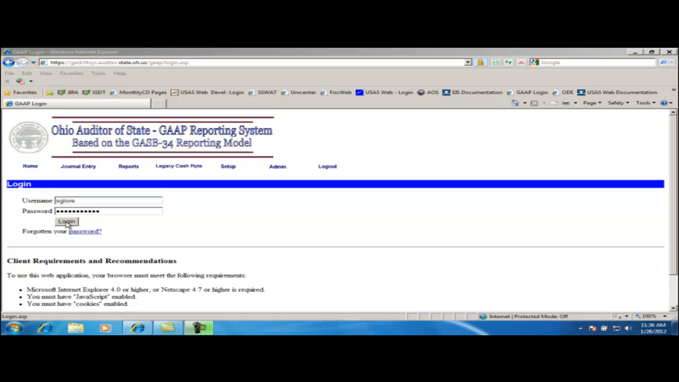This video shows how a user would map funds. Mapping carries forward from year to year. You have two different options of mapping funds. You can either do it individually or mass mapping.